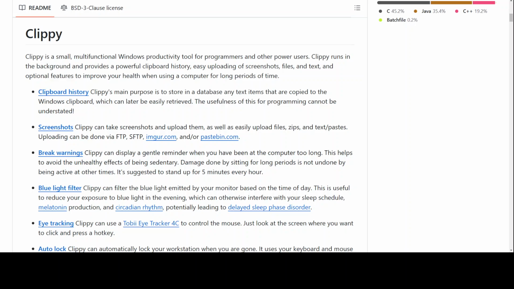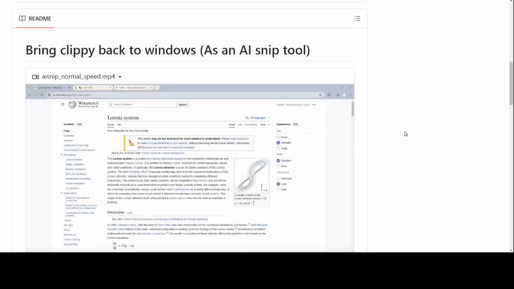Someone has gone out and created this Clippy with the power of AI. So instead of using a dumb Clippy, now we have some intelligent Clippy to use, which you can use not only with OpenAI models but also with Ollama. So in this video, I'm going to get this Clippy installed as an AI snip tool on our Windows system, and we will integrate it with Ollama.